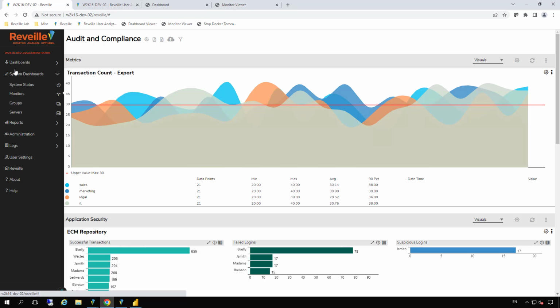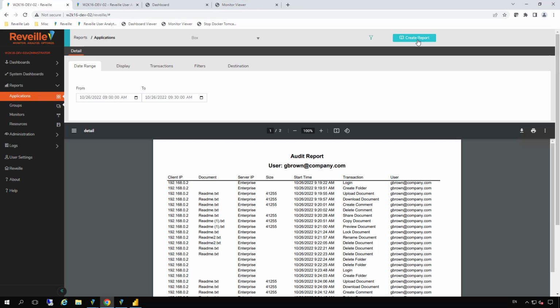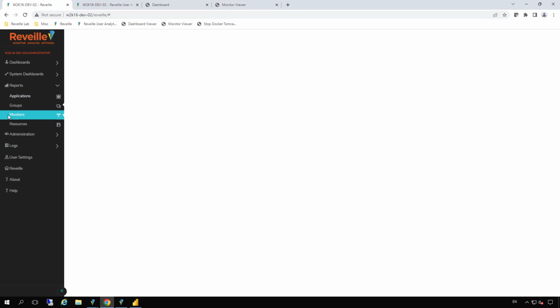If I go to Reports and click on Applications, I can produce a report to tell me what a specific user has been doing on the system. I filter the report for a certain time frame and what the user is doing. Reveille also provides performance reports.